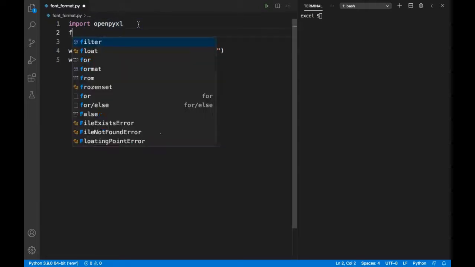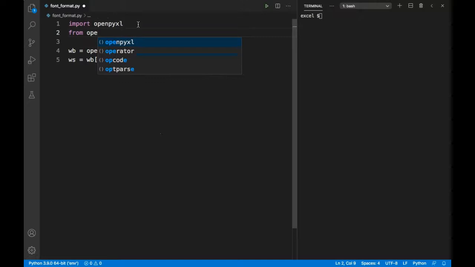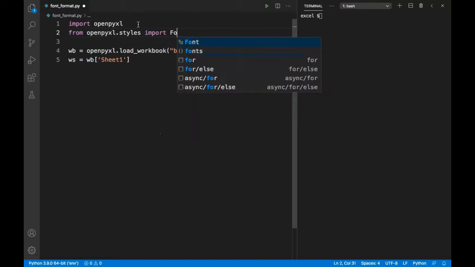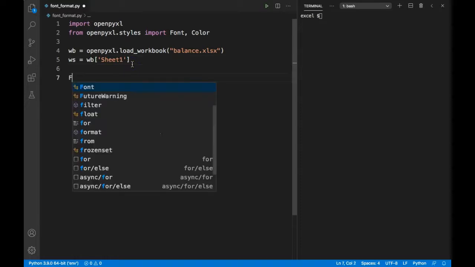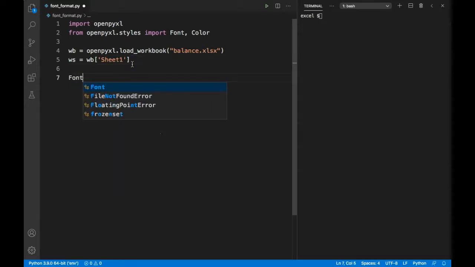To work with Excel styling, Openpyxl provides us styling modules, so we need to import that first. I can say from openpyxl.styles import Font and Color. We can use this to create a specific styling of the text and apply it to an Excel sheet. So first thing we will do is create a font style.